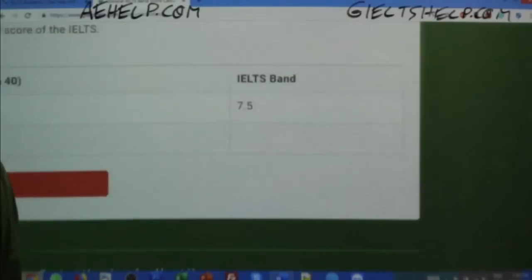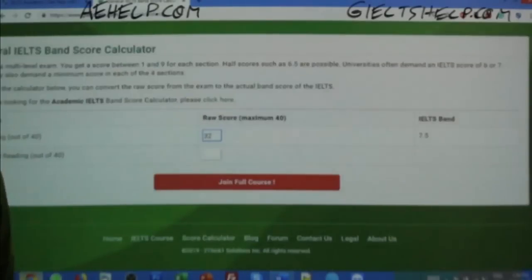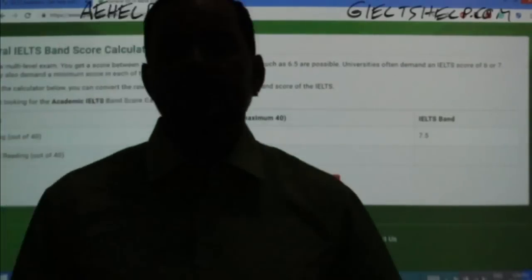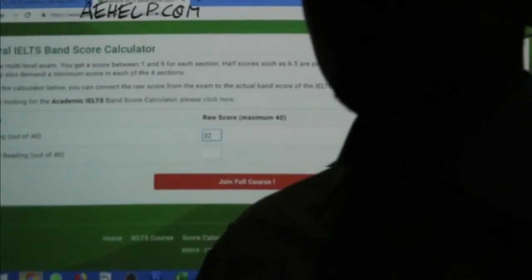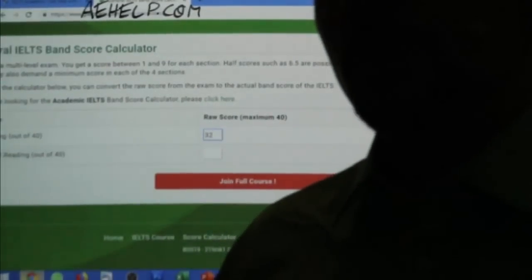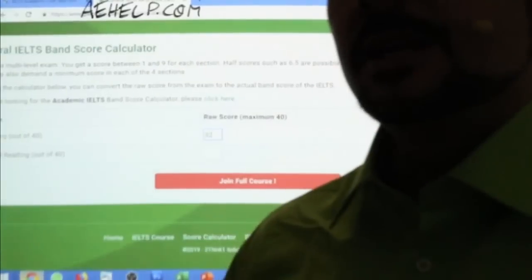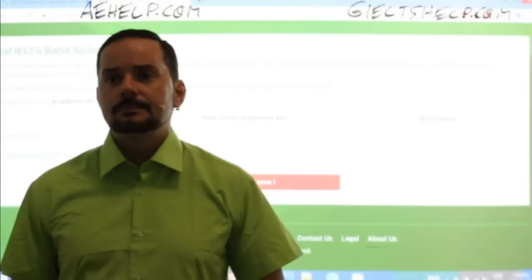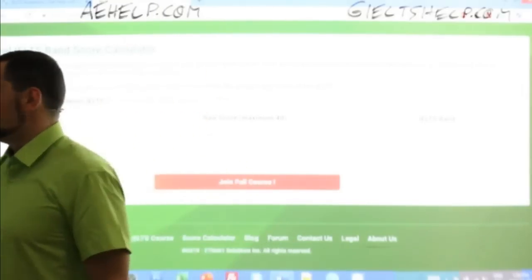So check your score. Now for the writing and for the speaking, you're going to need a professional like me or another IELTS professional to grade your speaking or your writing. We can do that for you. So you can send us your speaking recorded or your writing, and we'll give you a score estimate. Okay?